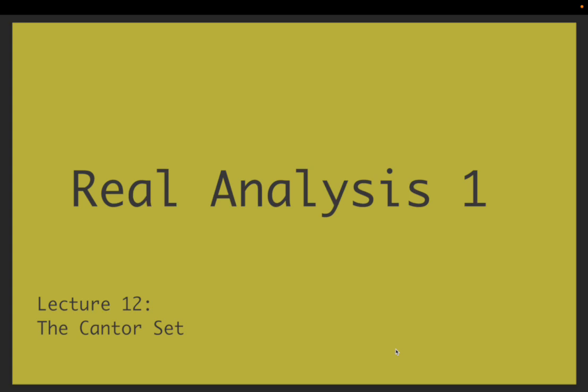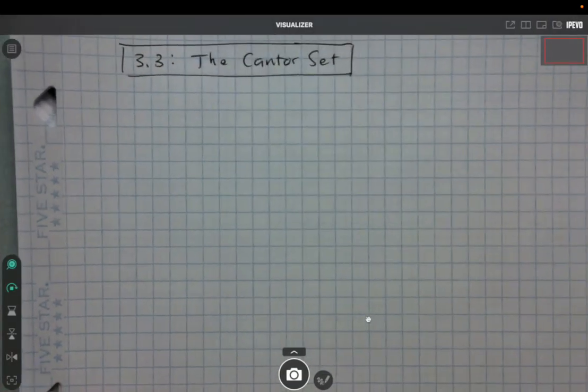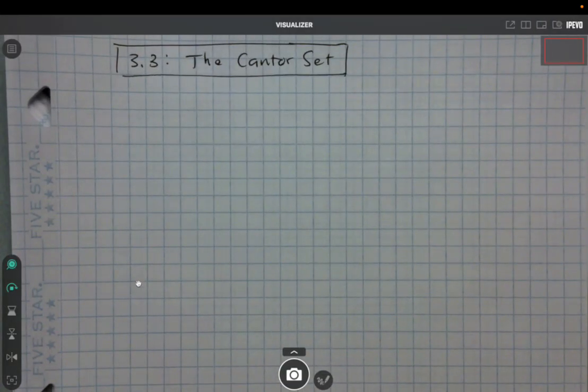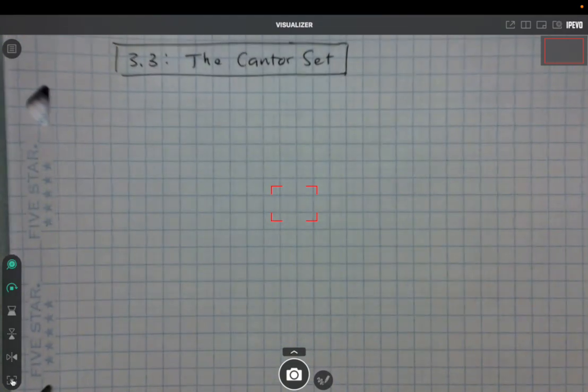In this section, we're going to finish up our work on topology of the real number line with a super interesting example of a compact set. And that set is called the Cantor set. Let's go ahead and jump into it. We'll call this section 3.3, the Cantor set.